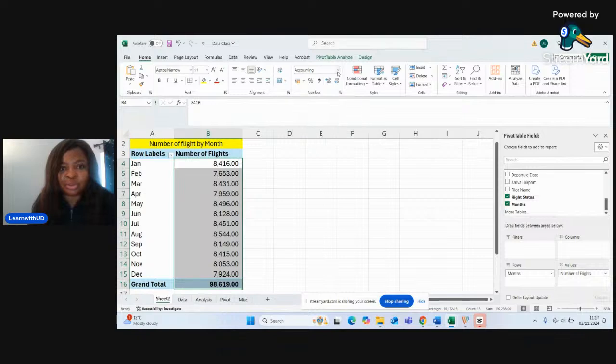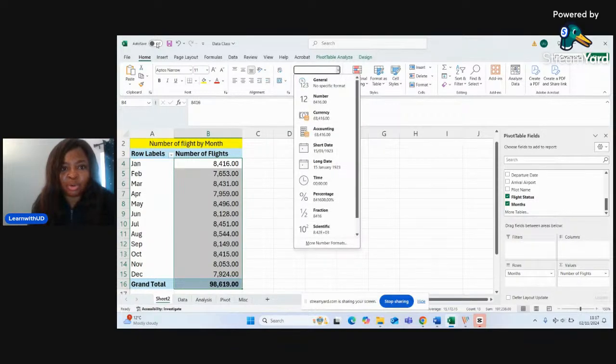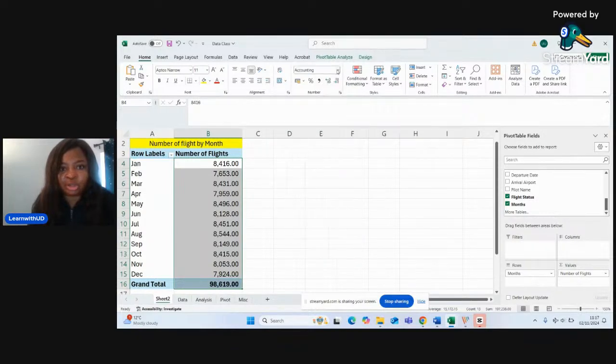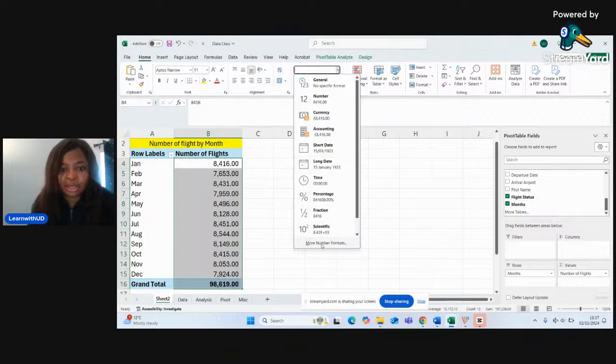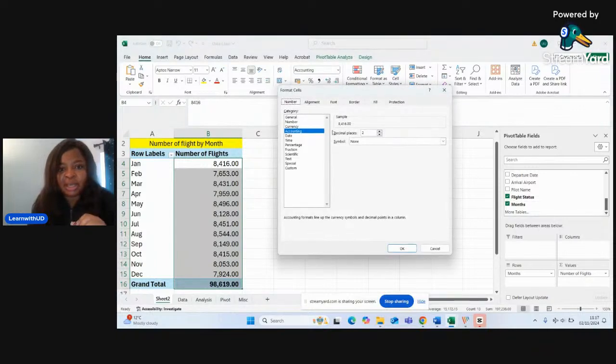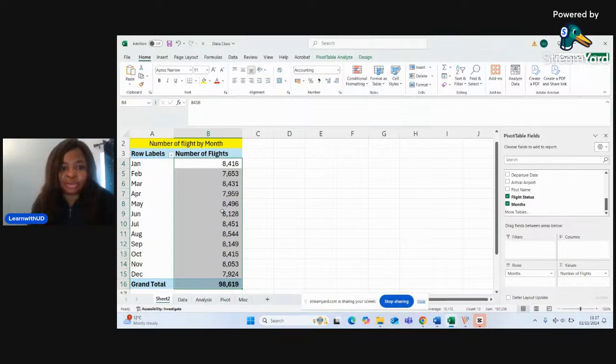So what you have to do is come here, Home. On the Home, you come to the number section, then More Number Formats. You just look down below, you see More Number Formats, and you go to Accounting. As you can see, you have decimal places as 2. That's why we have 2 zeros. So remove the 2 and put in 0, and you click OK. You can see it's taking out the zeros. We don't need the zeros because we're not dealing with money here.